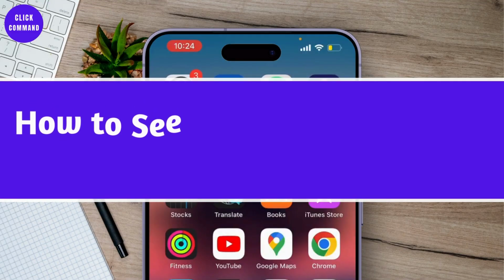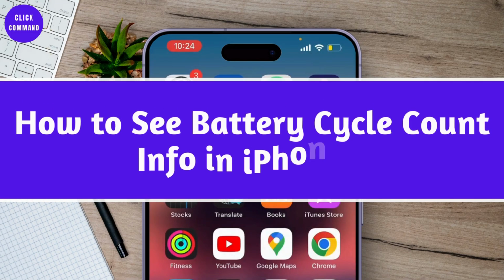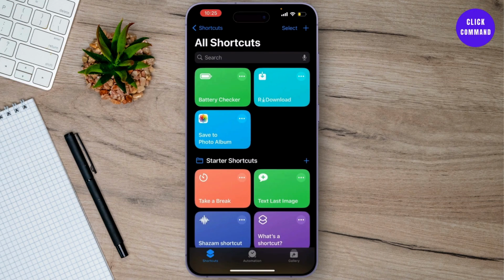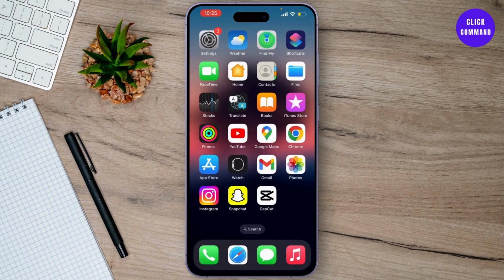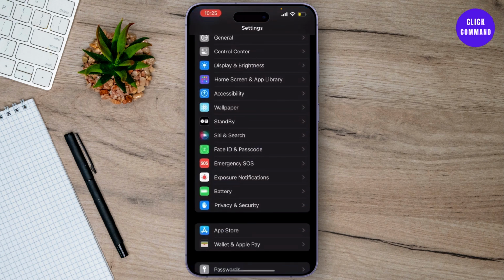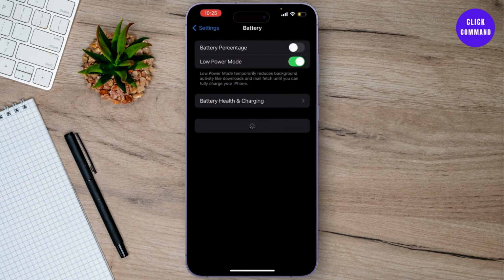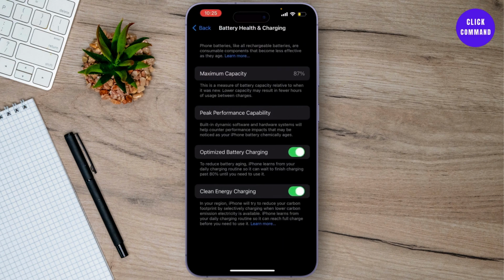How to get battery cycle count info on your iPhone. First of all, go to the Circuits and add the Battery Checker shortcut. If you haven't added it, then go to the browser and download it. Once you do that, go to your settings, hit on Battery, and check your battery health. If you have below 80%, then you need a new battery.